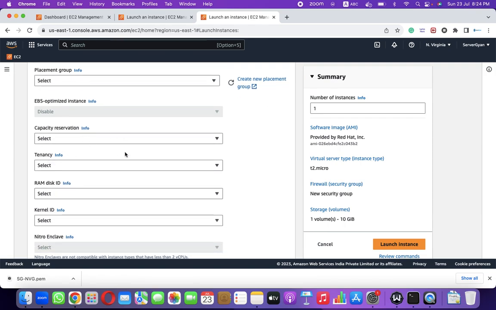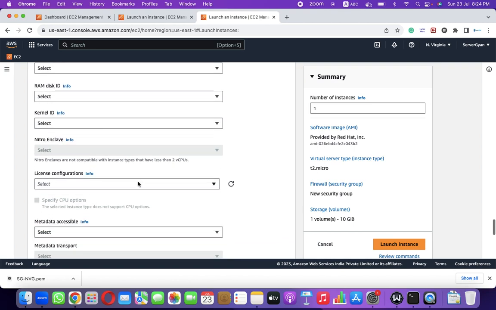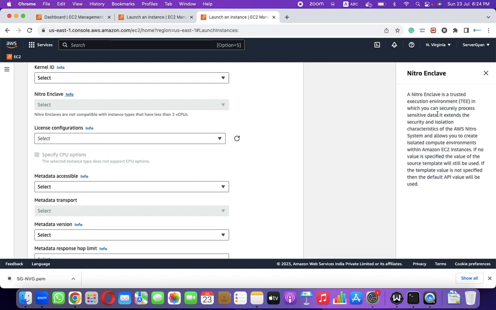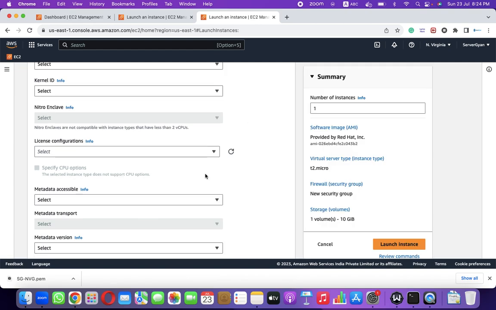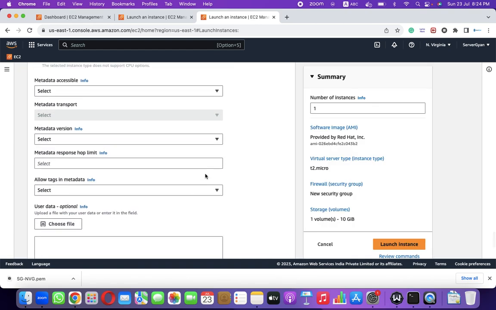Capacity reservation, tenancy, RAM disk, kernel ID, Nitro Enclave. What does that mean? This provides you additional security, but this type of instance is not applicable for that option. You can go through this particular option. A Nitro Enclave is a Trusted Execution Environment (TEE), where you get an additional layer of security for your data, which is kept on your instance. The same thing is available over here.